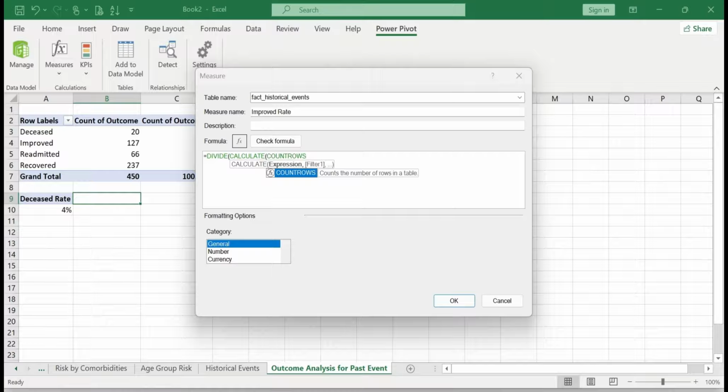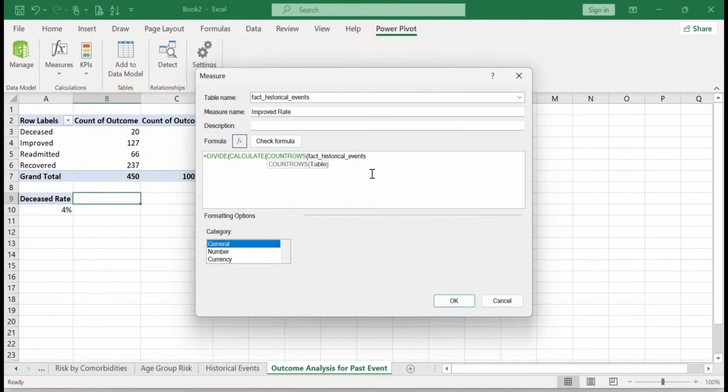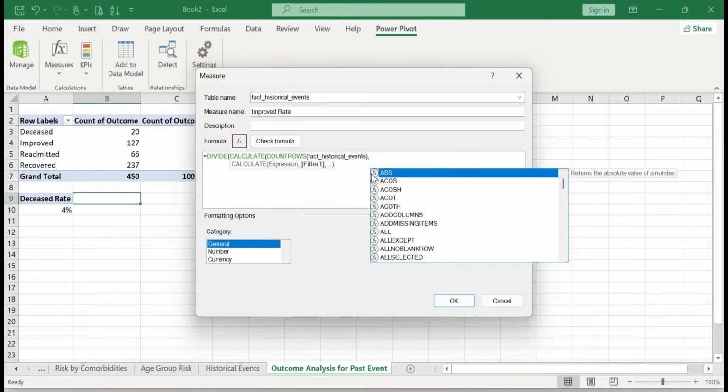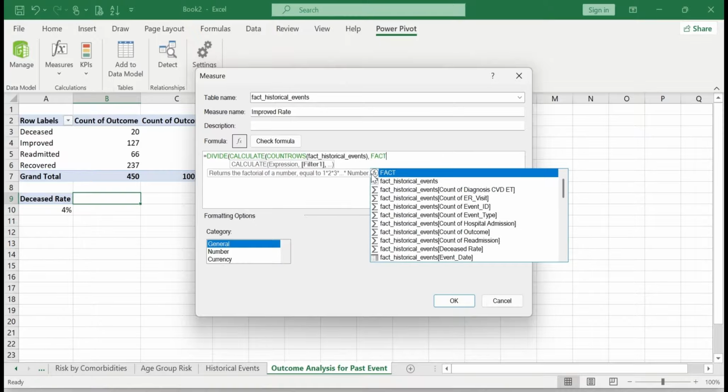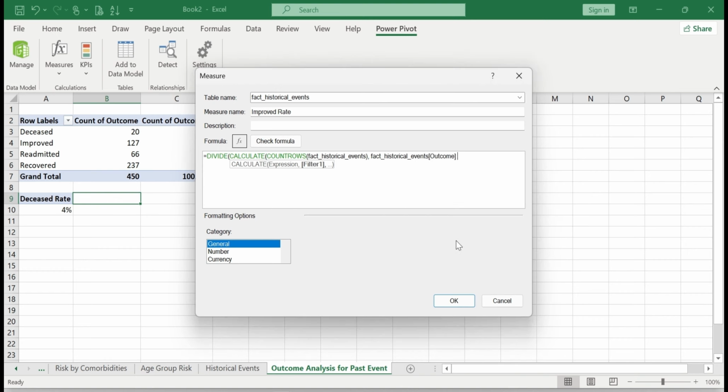So we are counting the total number of rows in the fact historical events table, where the column for the outcome is equivalent to improved. So where the column for the outcome, so fact historical events, scroll down there to where we have the outcome, double click on it like that, space equivalent sign, and space opening double quotation. This must be equivalent to improved, just like that, and you close. So that's now done for the calculate function.